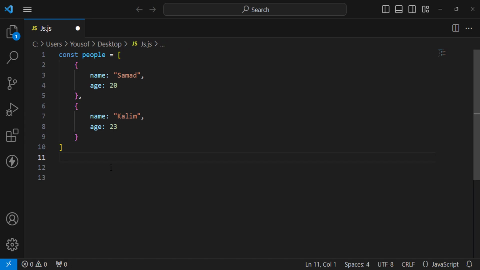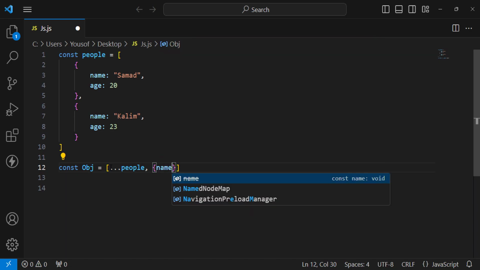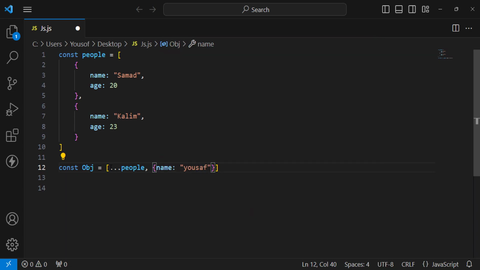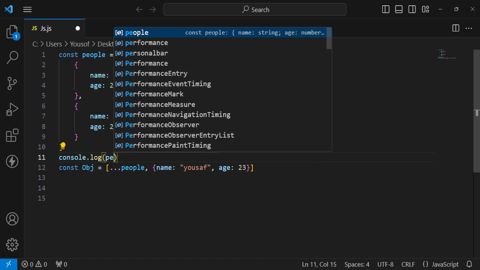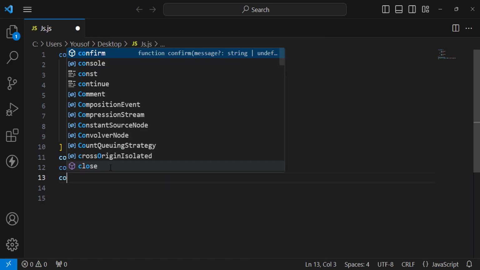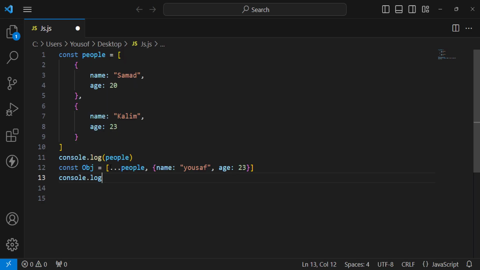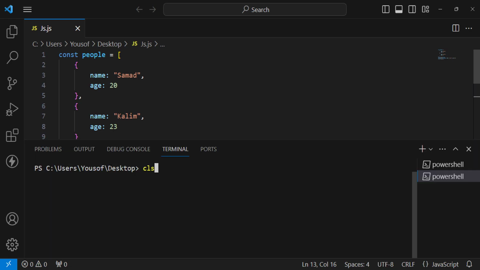Let's add an object. We will write like this: const obj, our new obj is equal to our previous people. Now we will add another object, name Yusuf, age 23. Let's console it now. Before, console.log people, and now console.log obj.